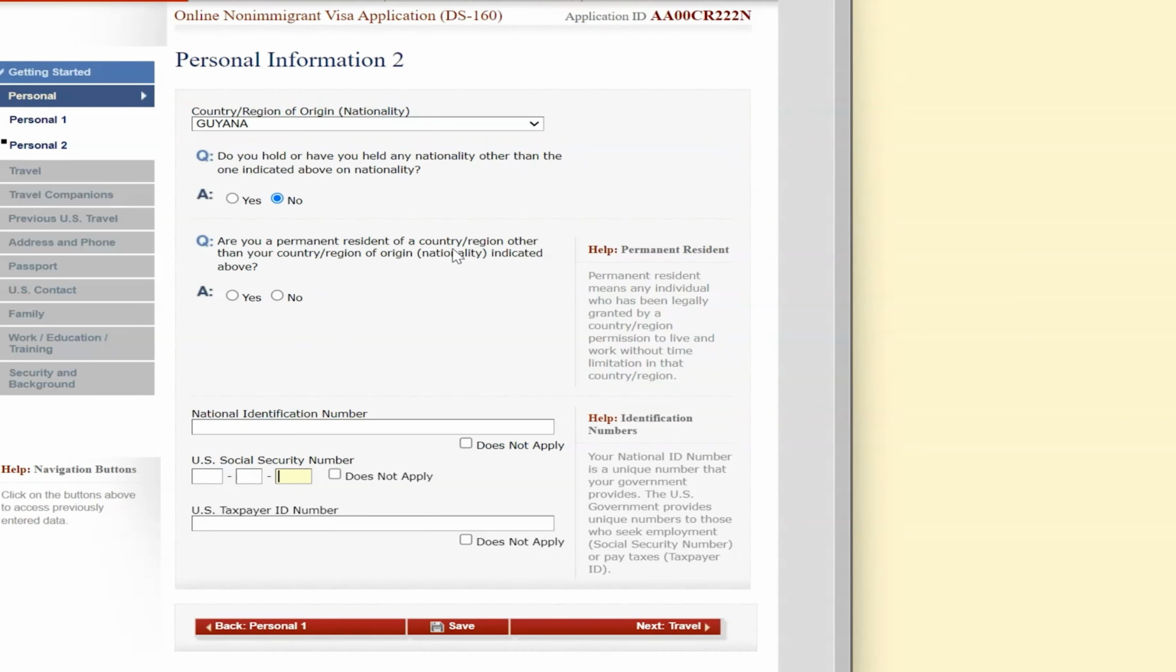Are you a permanent resident of a country or region other than your country or region of origin? No. Here you can put in your ID card. In this case, I'll just put does not apply. Here, no social security number since we're not a U.S. citizen. If you're applying for a non-immigrant visa, no tax ID, so does not apply. Moving on.